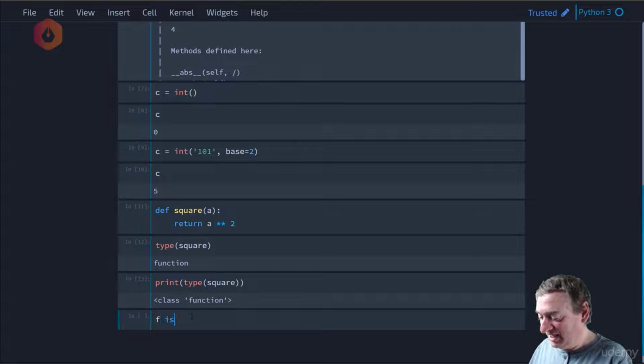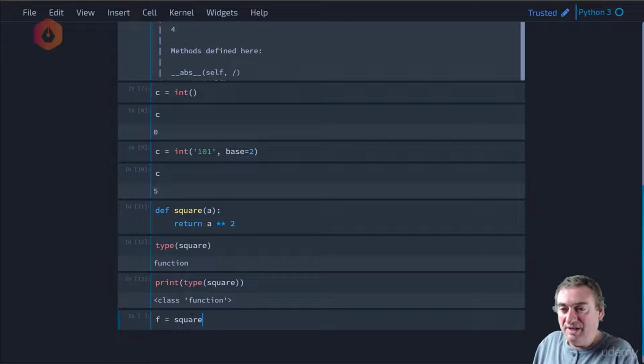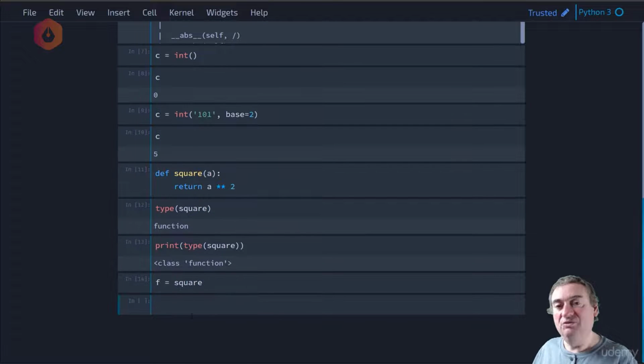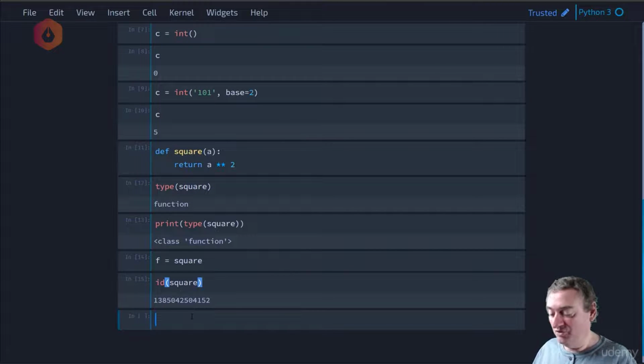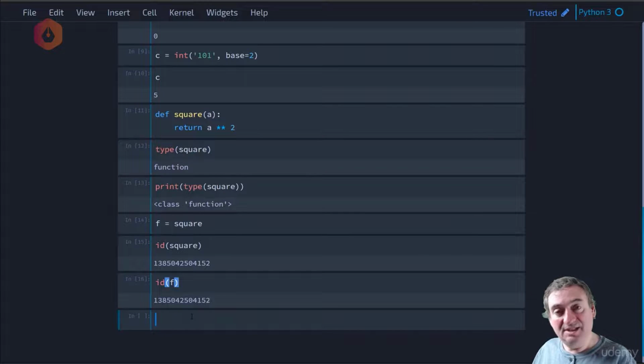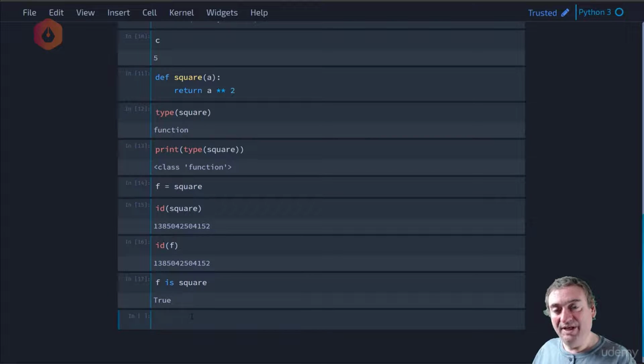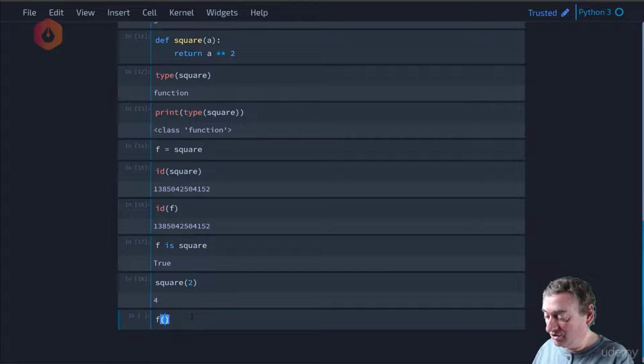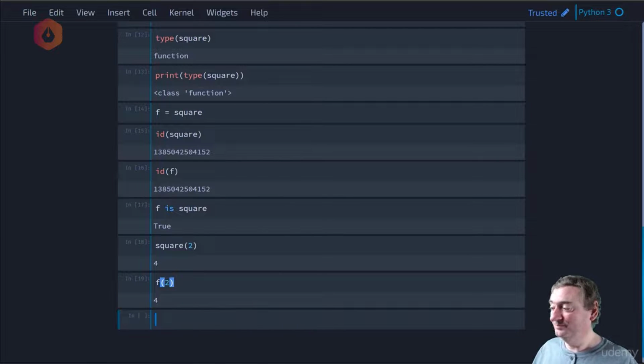So we can say f equals square, right? If square is a memory address reference, if it's a pointer, we can assign it to another variable. So we can do that, f equals square. And if we look at the ID of square, it has a memory address. And if we look at the ID of f, it has the same memory address, right? So f is square. That is true, right? So you can call square passing in 2, and it should return 4. But you can also call it by now invoking f, by using the parentheses. So if we do that, we get 4 as well, right?